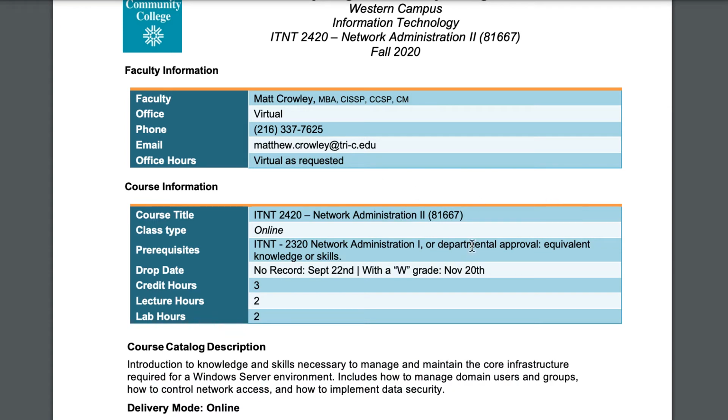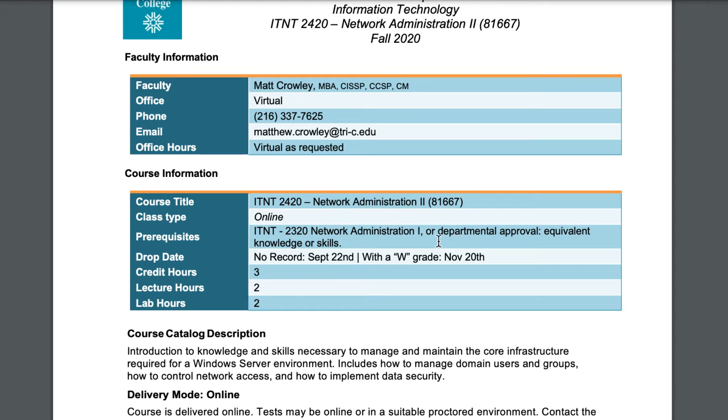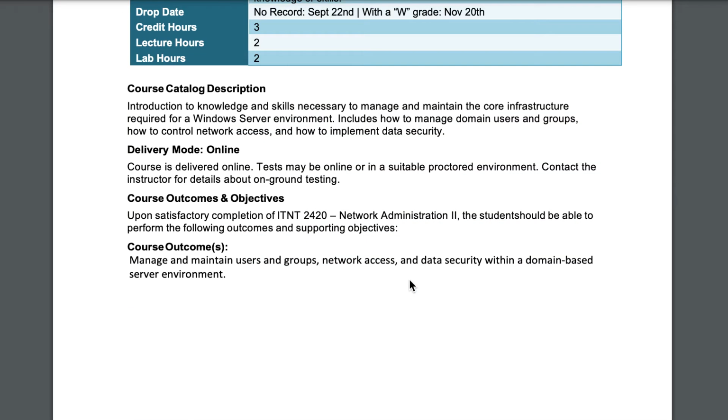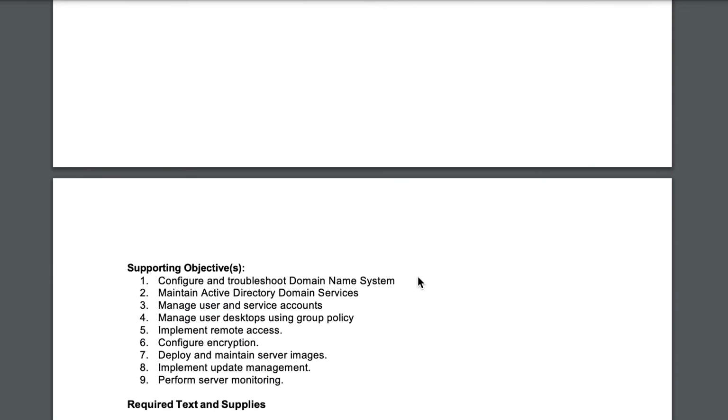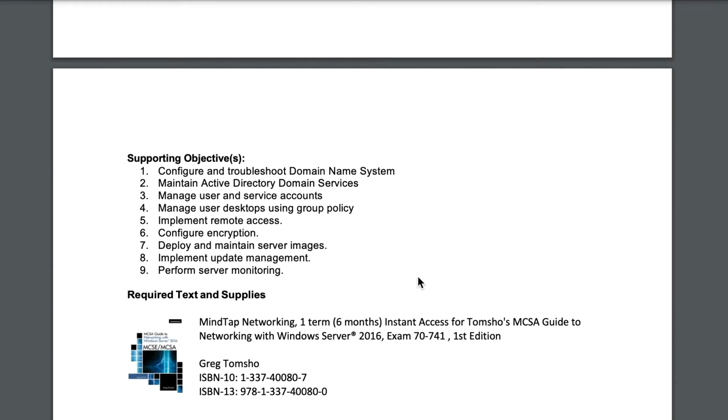The prerequisite to this course is Network Admin 1. If you have equivalent skills, make sure that you brush up and know that side of things, because it will apply here when we talk about network administration. This course is all online. The course outcomes can be found here and also on the Tri-C website.